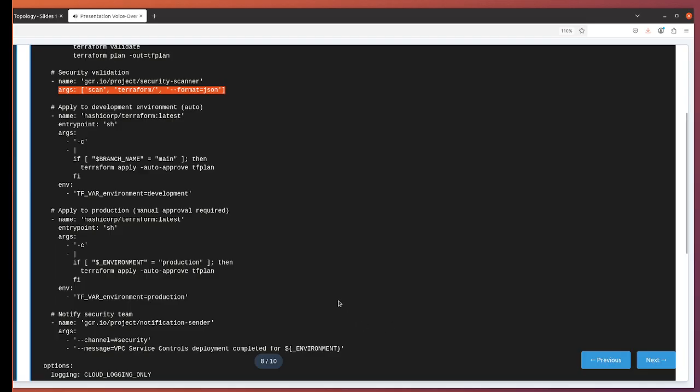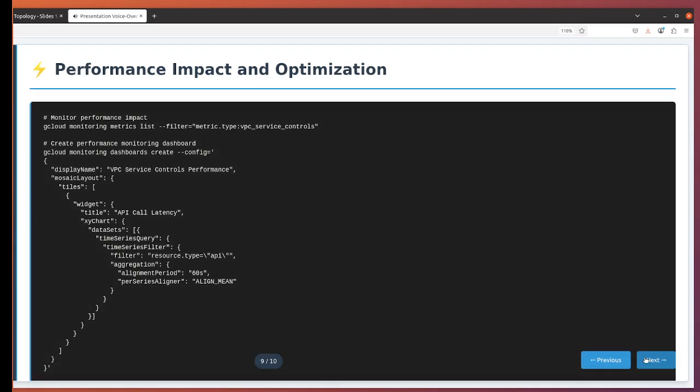The approval process integrates with your existing code review workflows. Security configuration changes require approval from both security team members and infrastructure teams, ensuring that changes are reviewed from both security and operational perspectives. Performance impact and optimization.